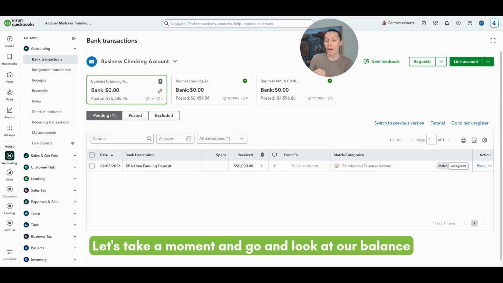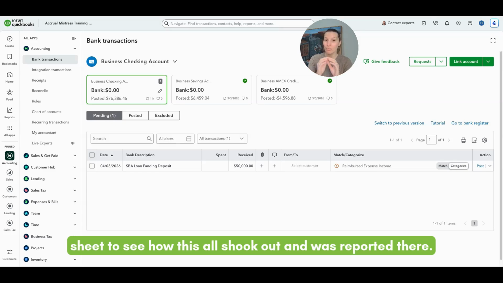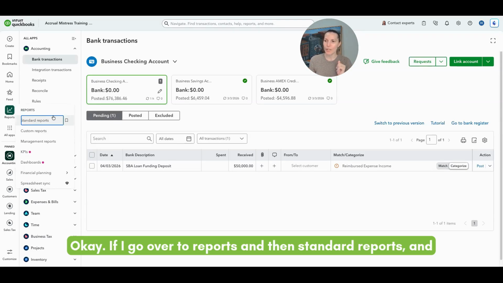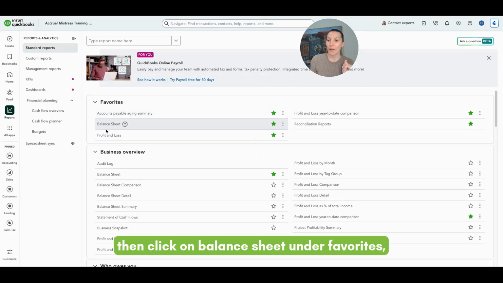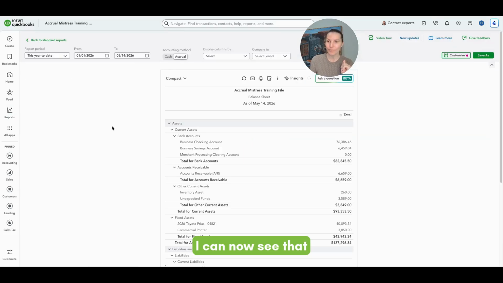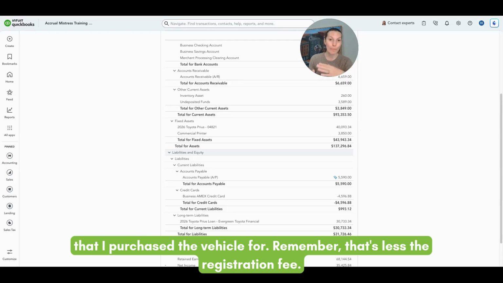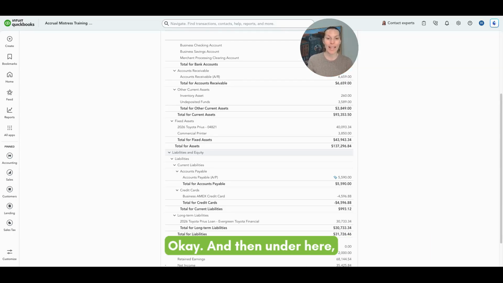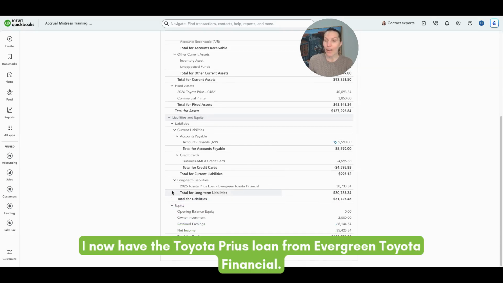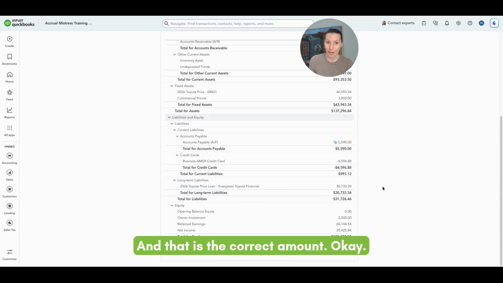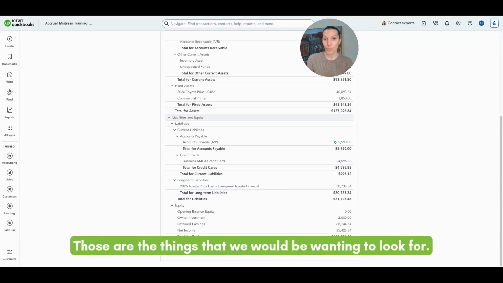Let's take a moment and look at our balance sheet to see how this all shook out and was reported there. Okay. If I go over to reports and then standard reports, and then click on balance sheet under favorites, I can now see that under fixed assets, I have this Toyota Prius, and that is the amount ultimately that I purchased the vehicle for. Remember, that's less the registration fee, okay? And then under here, I now have the Toyota Prius loan from Evergreen Toyota Financial, and that is the correct amount, okay? Those are the things that we would be wanting to look for.